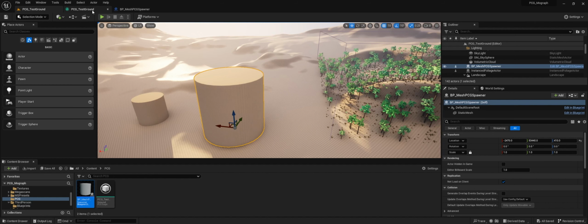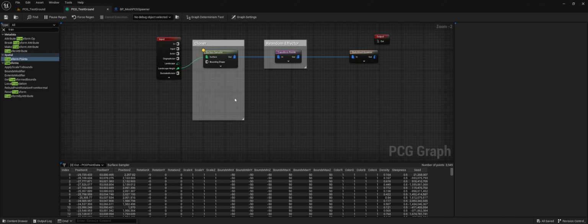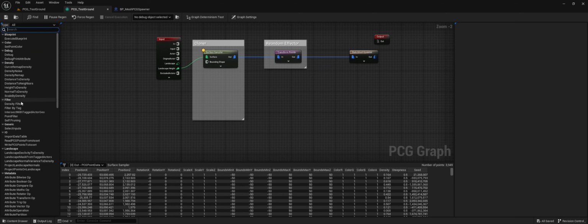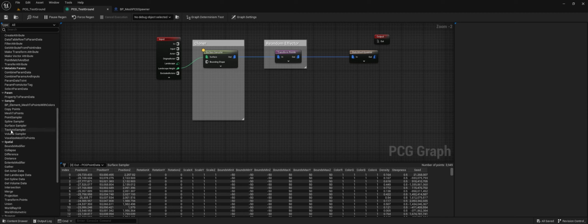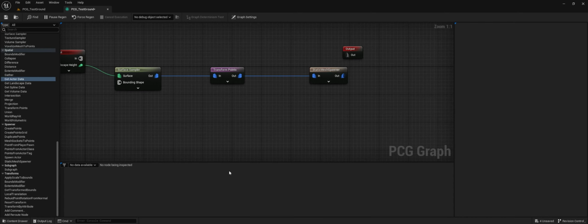Let's go with our PCG test ground, and we need a different sampler for that. This one is dedicated for our landscape. So let's take another sampler, and go into our sampler data samplers, and we need a surface sampler. Actually, this one. We need a different one. Sorry about that, it kept crashing on me. 5.2 crashed on me.